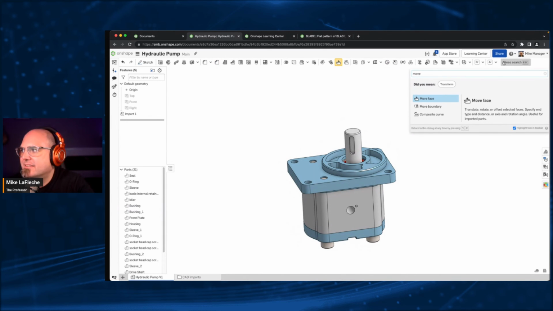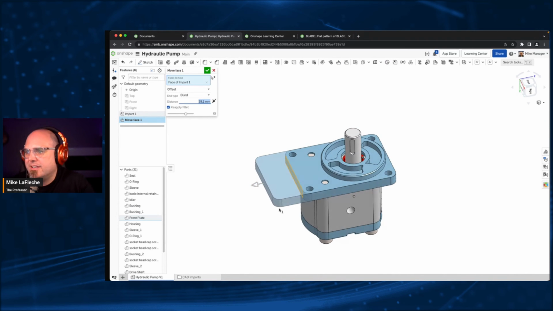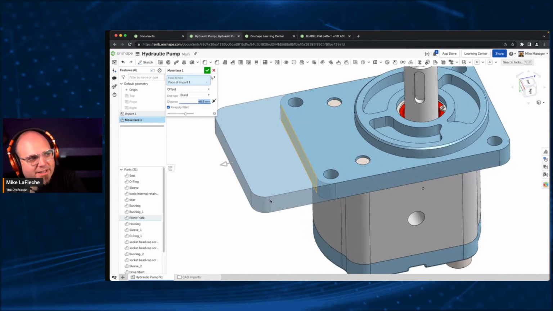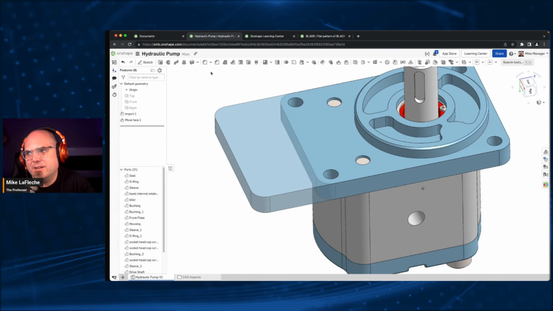So I can use direct editing on this. I can take this face and move it. And look what it was smart enough to do. It pulled the fillet along with it for the ride, because it was using a little bit of intelligence behind the scenes. It said reapply fillet. Even though there was no Onshape fillet here, it determined there was a fillet, and it worked with it.